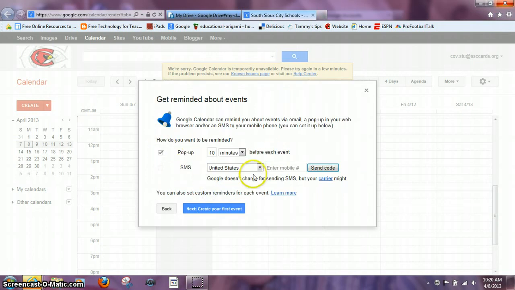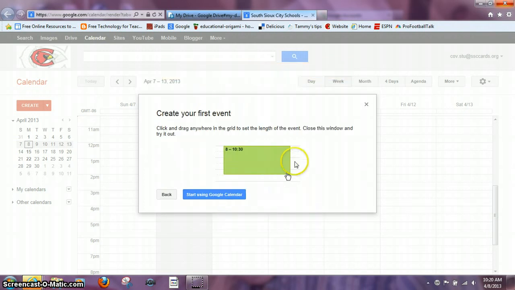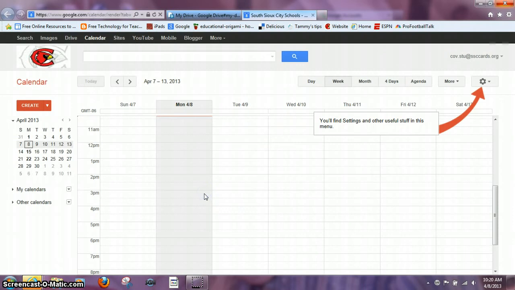You don't have to worry about the pop-ups or the reminders right now. That's something you can always change at a later time or date. I'm just going to hit Create First Event. Now this is going to show you what it looks like to create an event. We're going to walk you through step by step, so I'm just going to hit Start Using Google Calendar. You'll find settings and other useful stuff in this menu. This is the gear where it has all your tools and settings. That can be a place where you can reference if you need to.